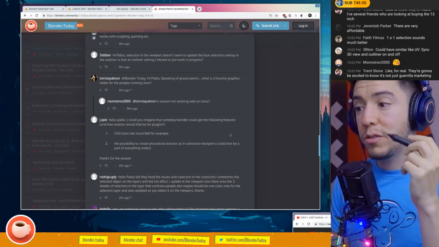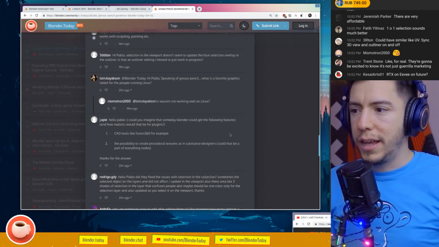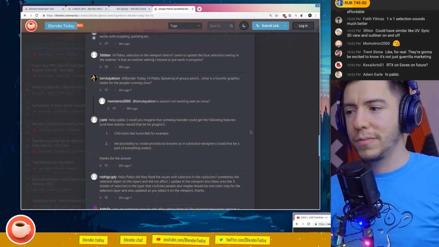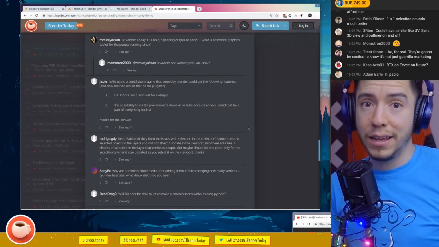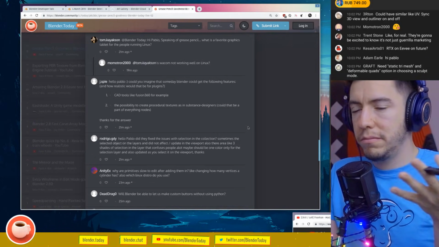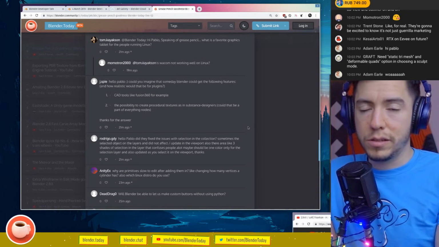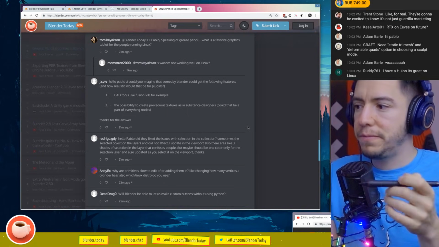Then the possibility to create procedural textures as in Substance Designer. Yeah, that's for sure. That's in the near future, not too far from now. It's part of the pipeline that Blender is lacking. And there is no open source tool for doing that built in with the 3D software. It's just a matter of time until it appears.